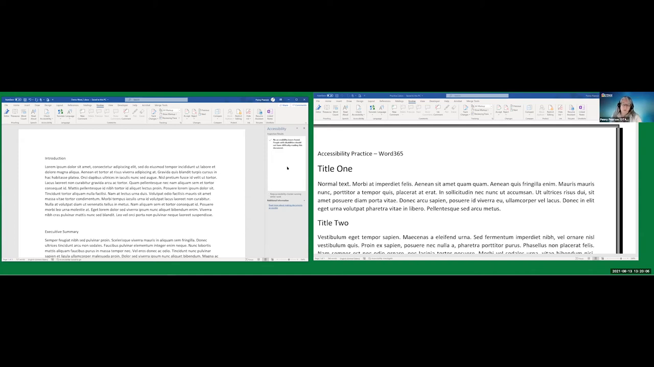Well, you'll notice in that previous clip that the Accessibility Checker was very careful, once the document was corrected, to offer you levels or headings.